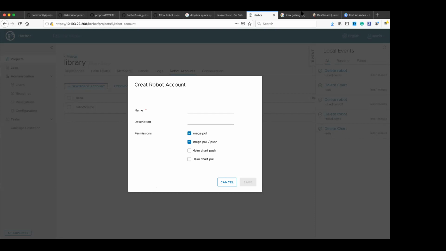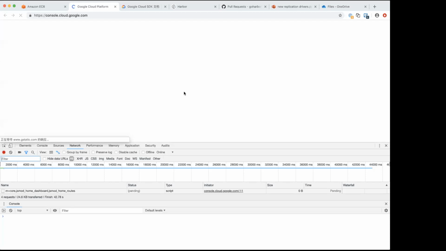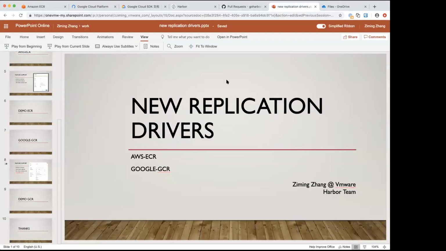Okay, this is my demo chain. Okay, hello, this is me. I will demo the replication. Let me show my desktop. Hello, can you see my desktop? Yes. Okay. Yes.